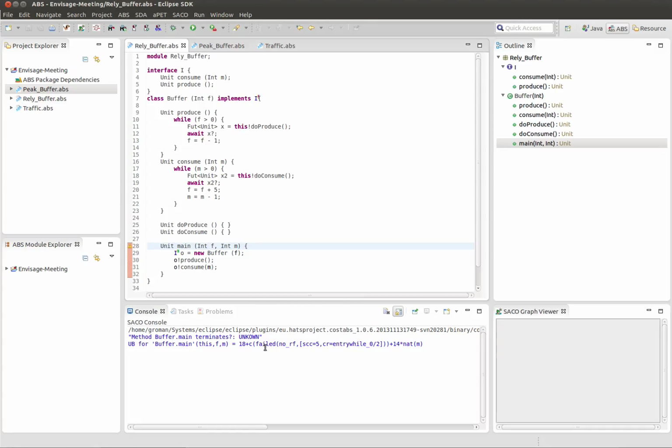Let's see what happens now. We are not able to obtain an upper bound for the main method. We can see here a failed, and this is because of the interleaving that I have explained before, and the fact that we are not able to bound the number of iterations that produce is going to perform.